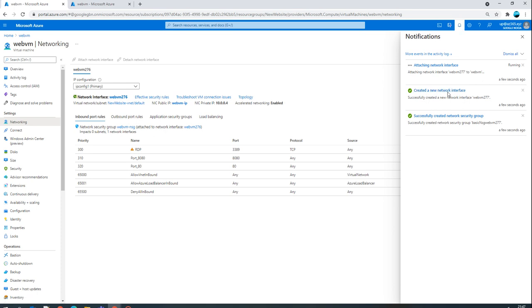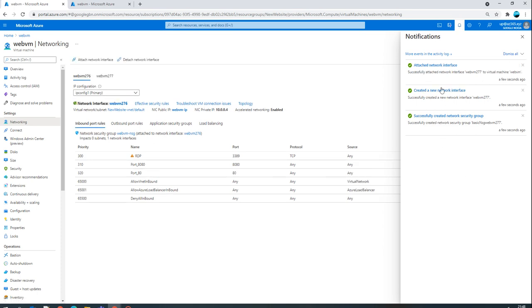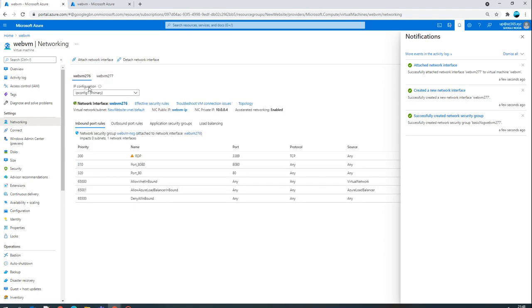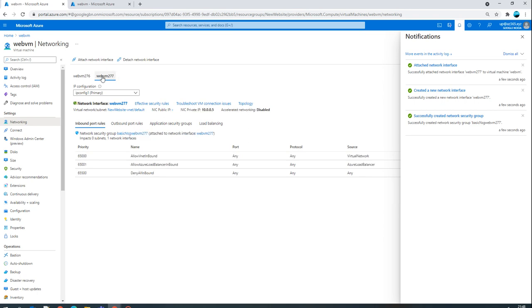Once this is done, it attaches the network interface card to the virtual machine. This should be done within seconds. That should be the sequence. So this has been added. If you can see, another NIC card has been added. See, the NIC card is this, and another NIC card is this.